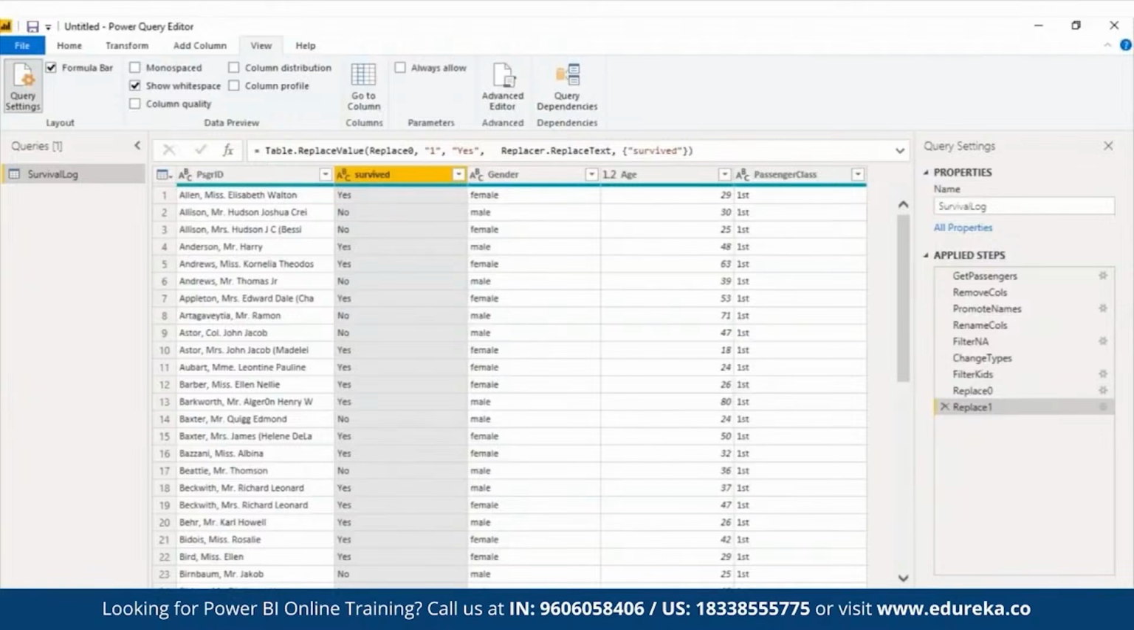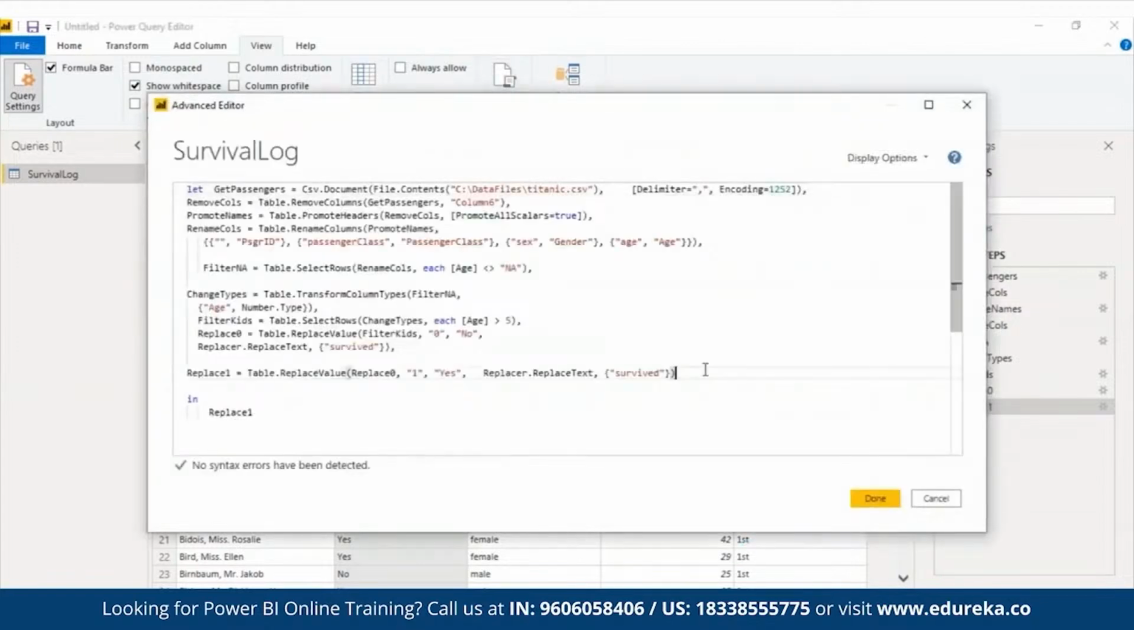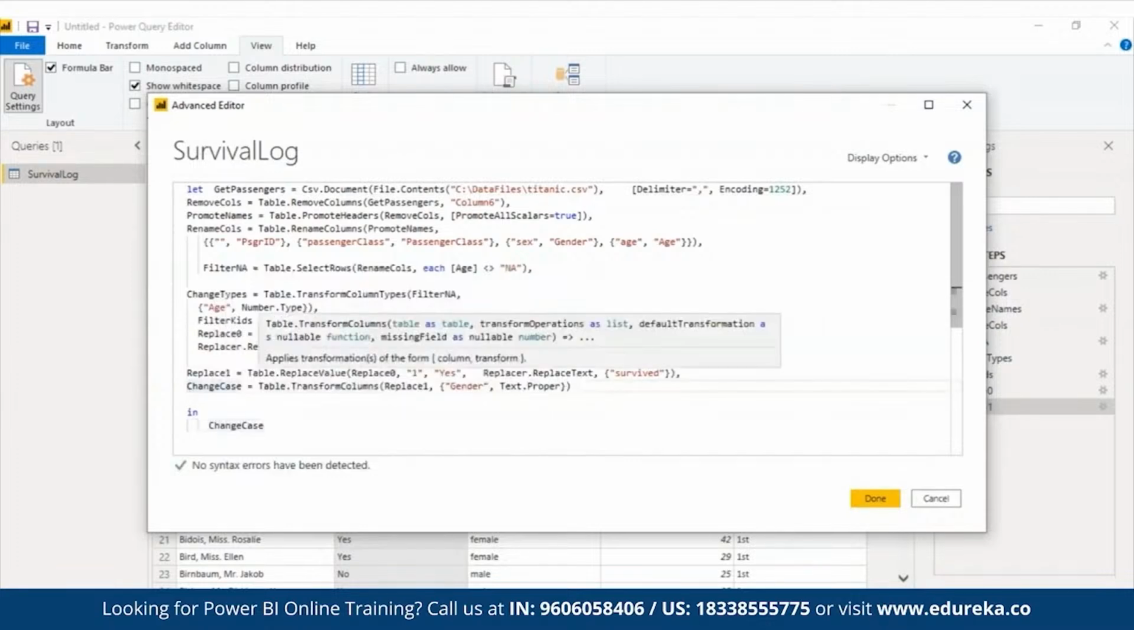Now another way you can modify your column values is to change how capitalized they are. For example, you will update the values in the gender column so that the first letter of each of the words is capitalized rather than all being in lowercase. To make these changes, again, let's go back to our advanced editor, add a comma. Now again, this expression uses the transform columns function to update the values.